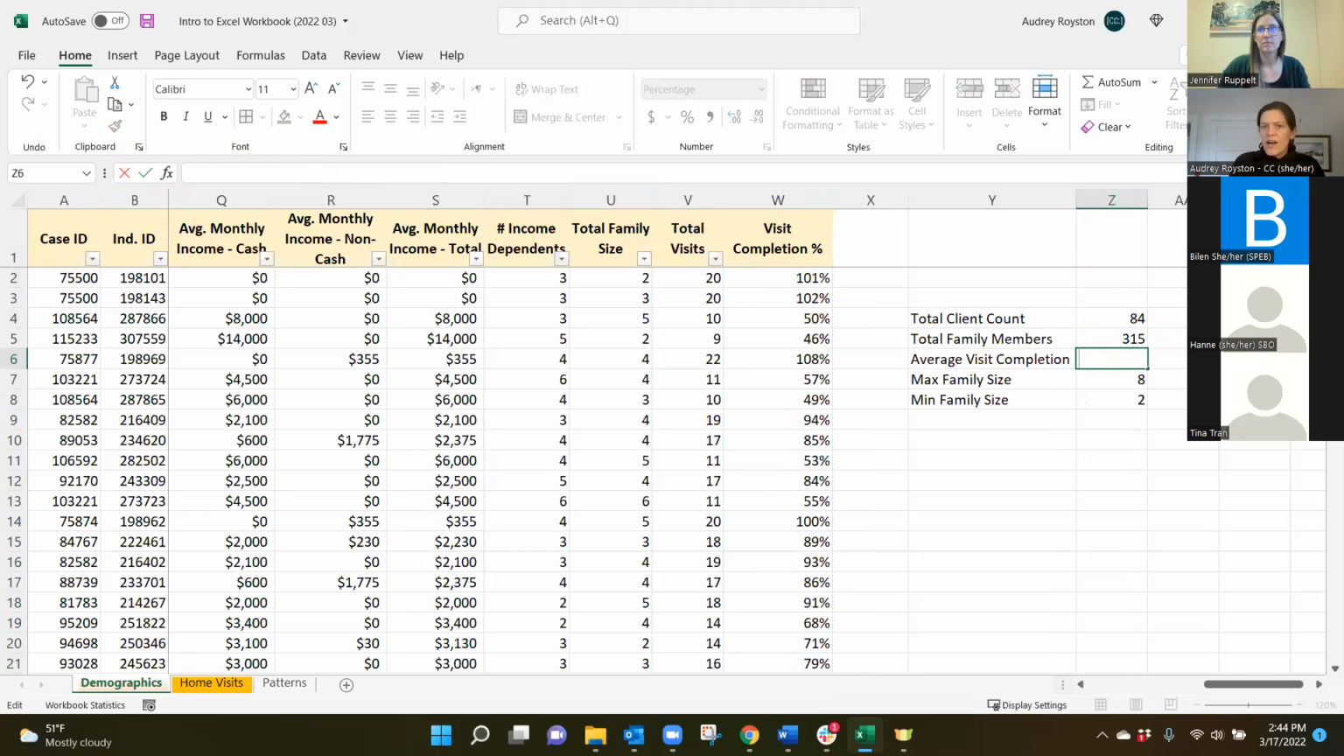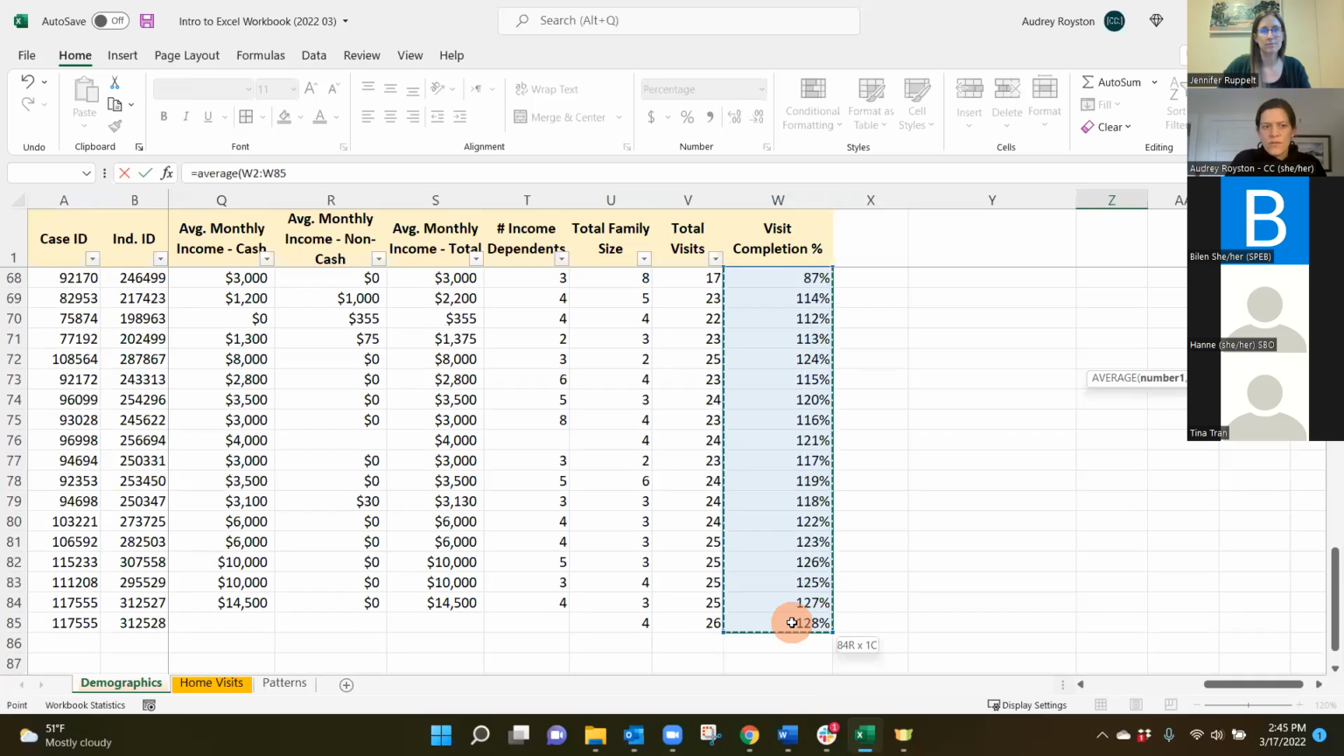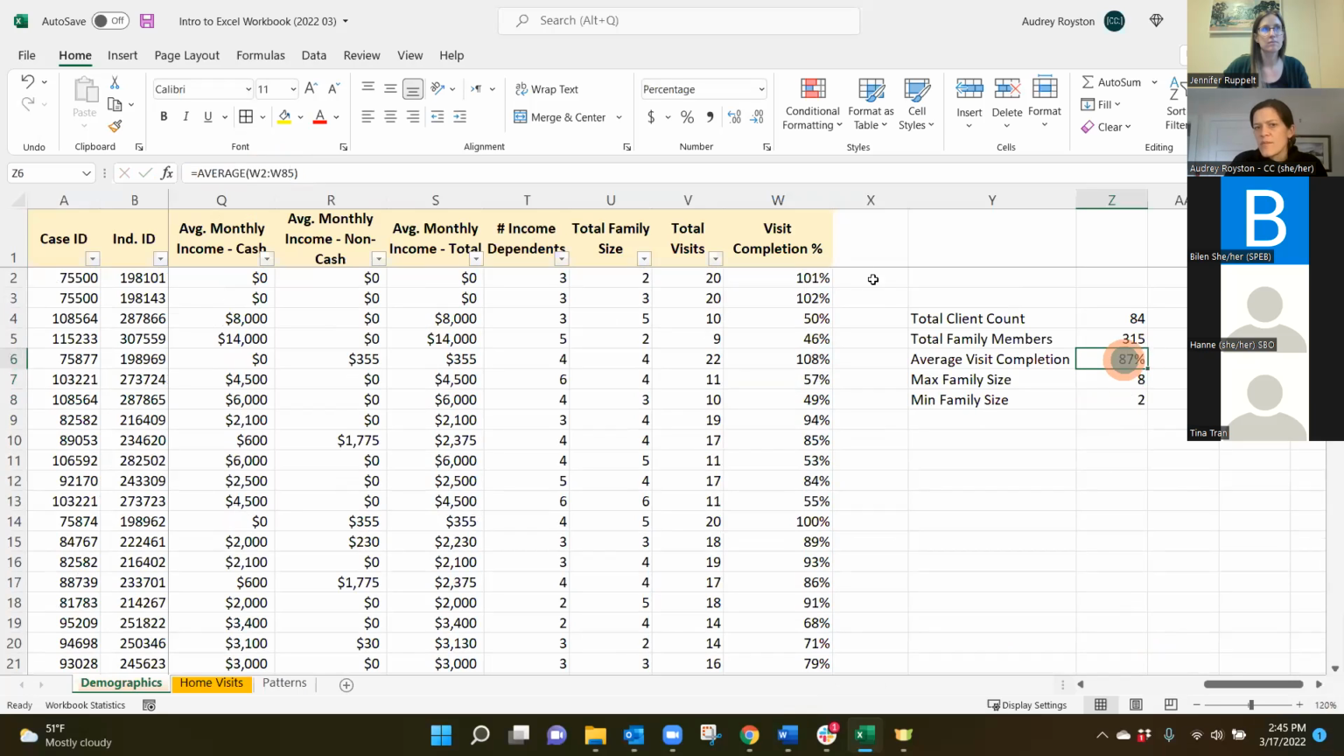Then if I want to calculate the average across this column, I'm going to type the equals sign, write average, my open parentheses, pull down all the way from W2 to W85. You can see W2 to W85, and then close my parentheses here. When I press enter, I've got my 87%, which is the average distribution for everybody. Perfect. Thank you so much.